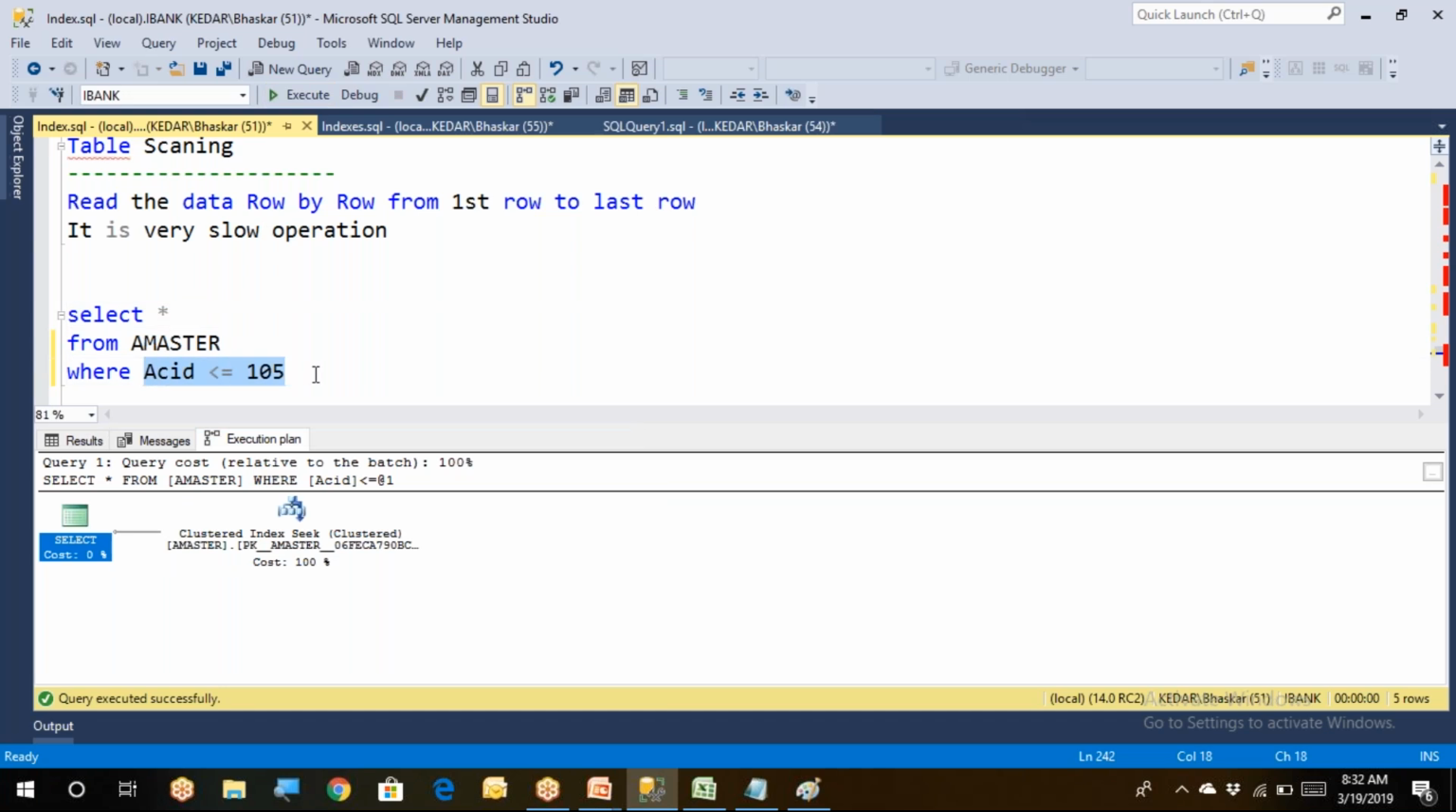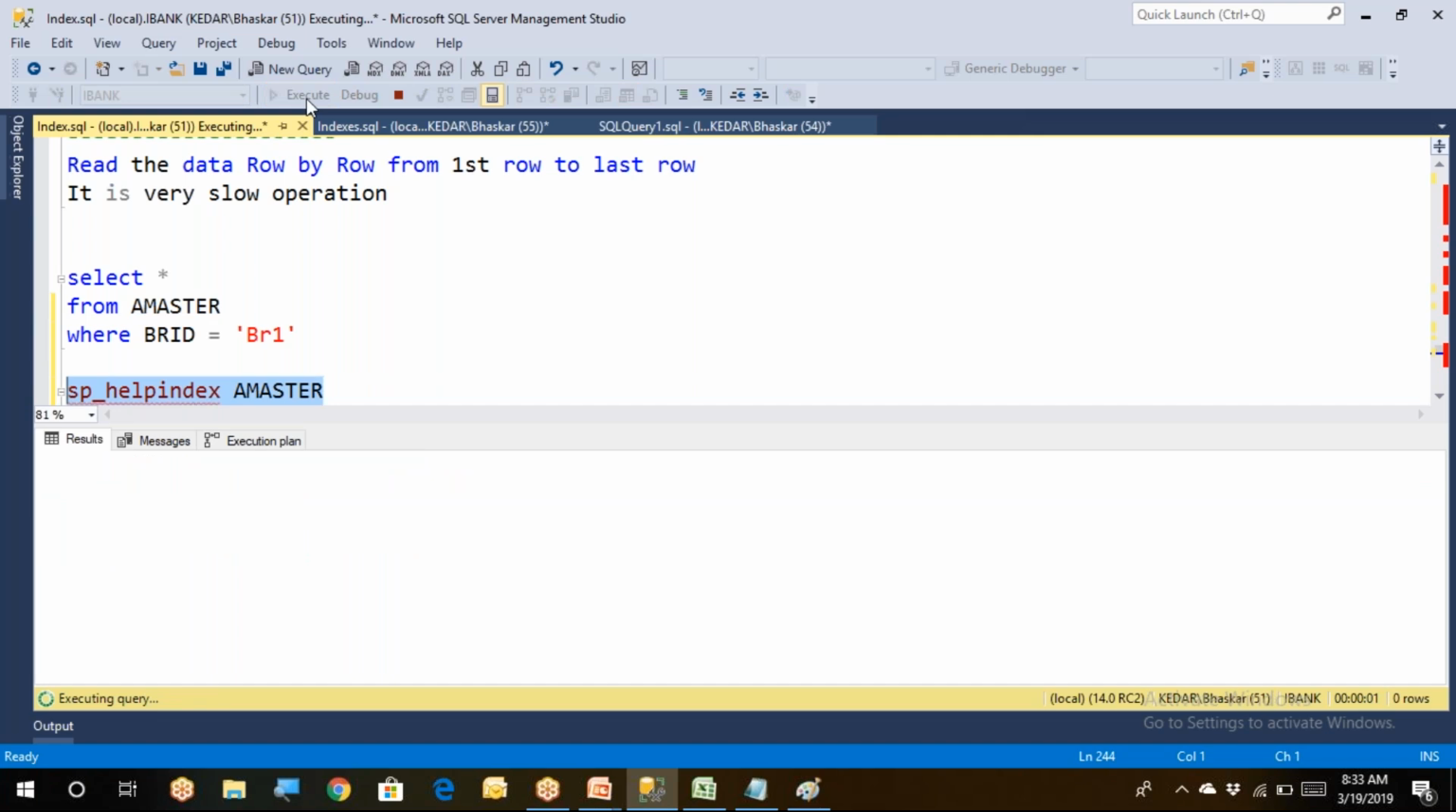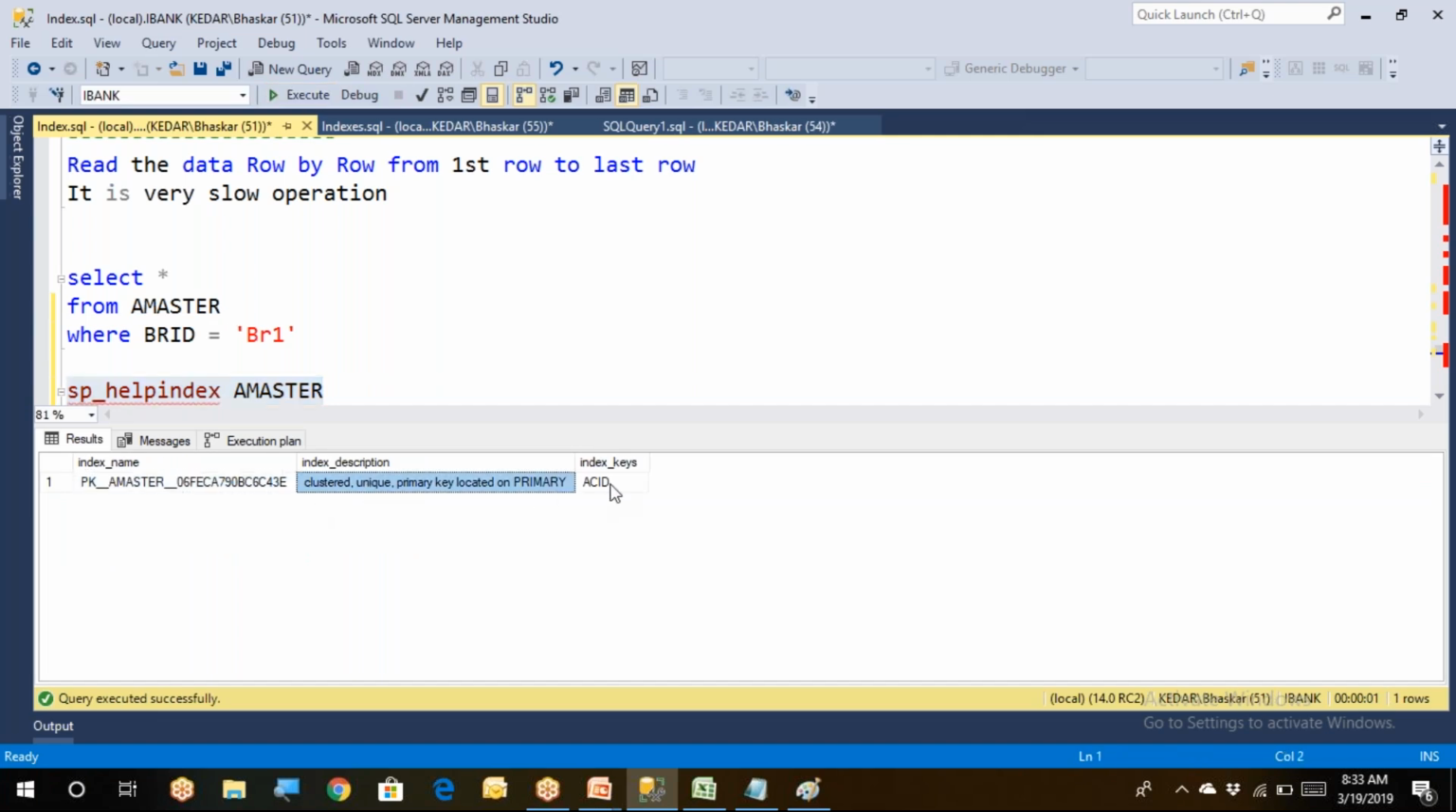Now I have a primary key, so there is an index here, but I also have a branch ID in this table. Let me put BR1 here. When I execute it and look at the plan, it is simply saying clustered index scan. Scan means I don't have any index on this column. Let me show you sp_helpindex on the table name. When you execute it, the index is created on only one column: a clustered unique index on the account ID. I don't have any index on the branch ID.